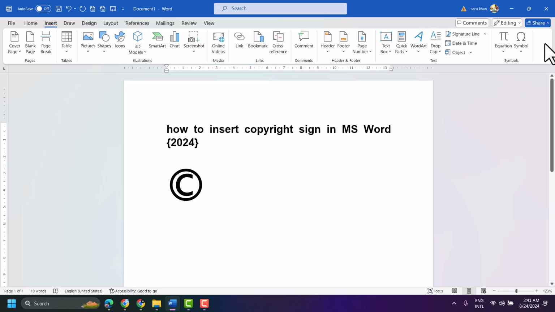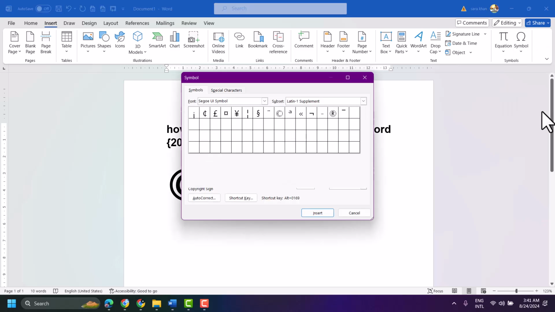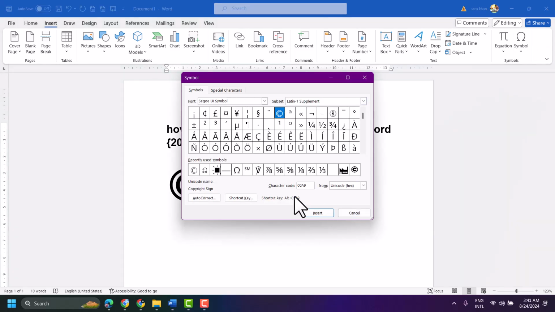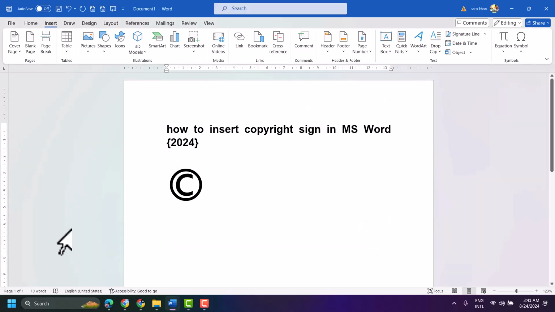Just click on Insert, Symbol, More Symbols, select this font, the character code is this. So you can insert it in a very easy and simple way. Just click on Insert and close it.